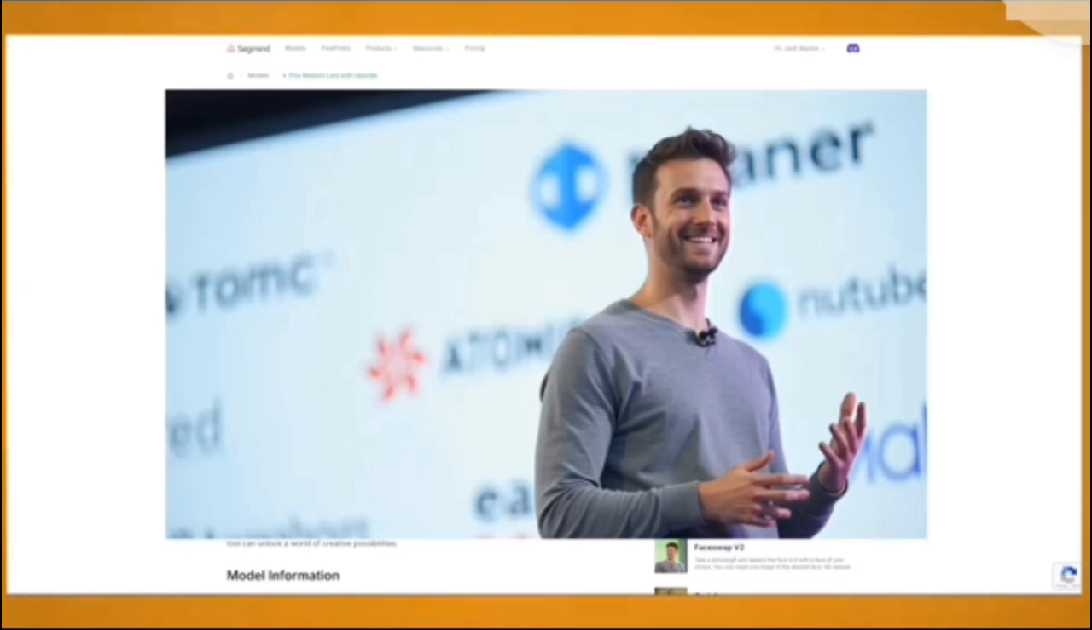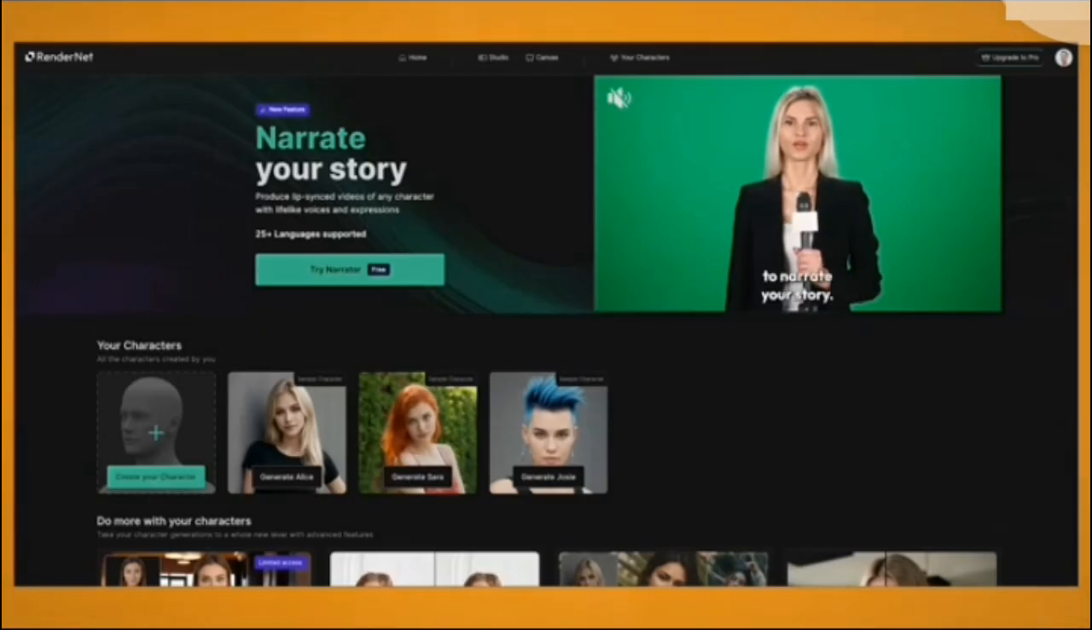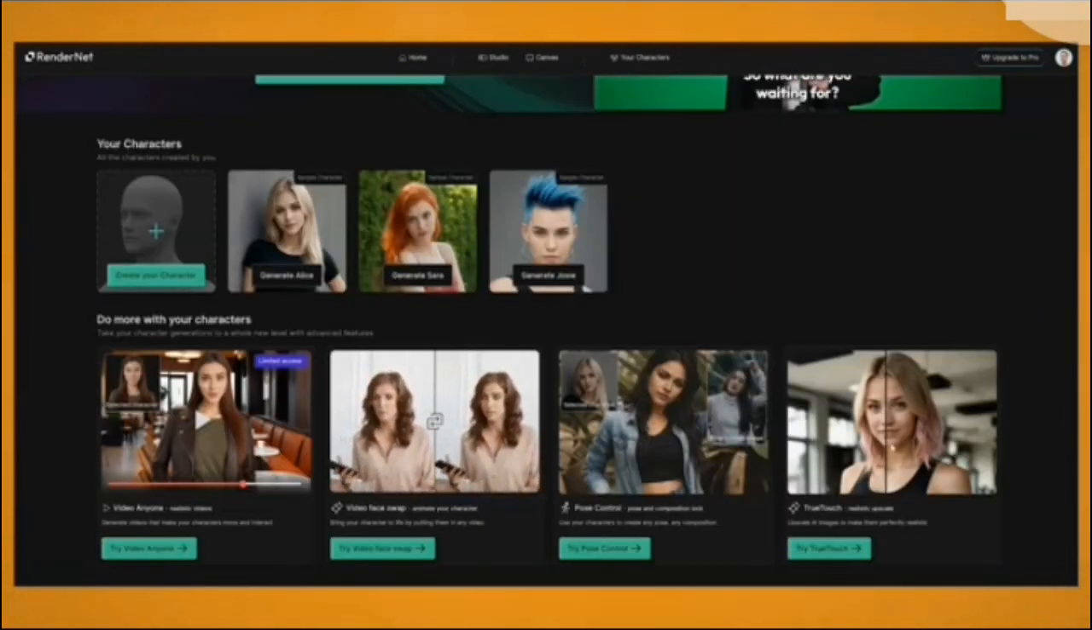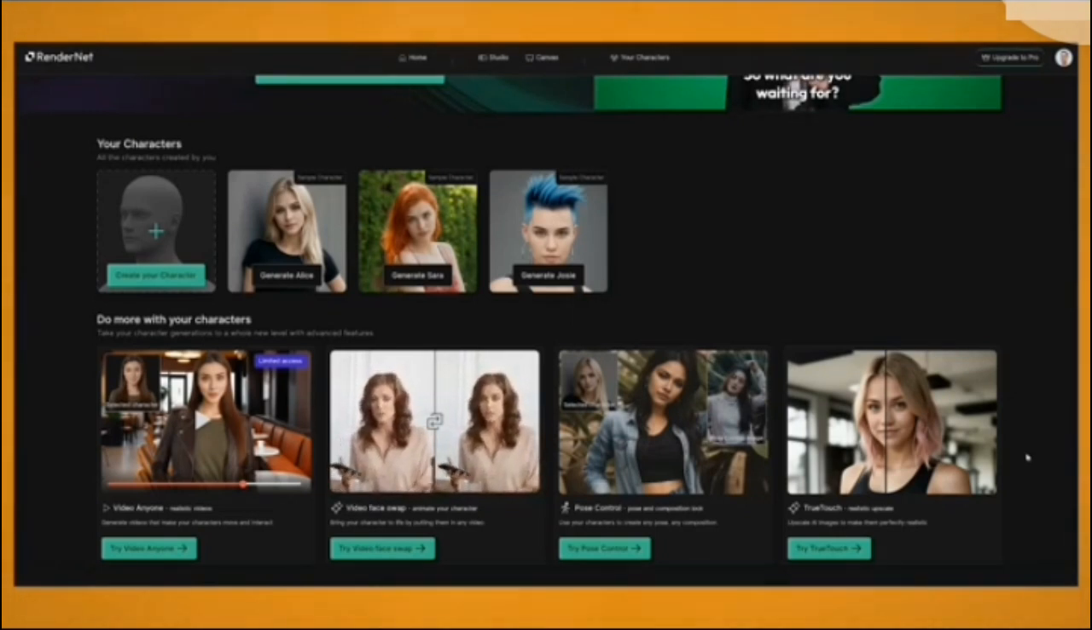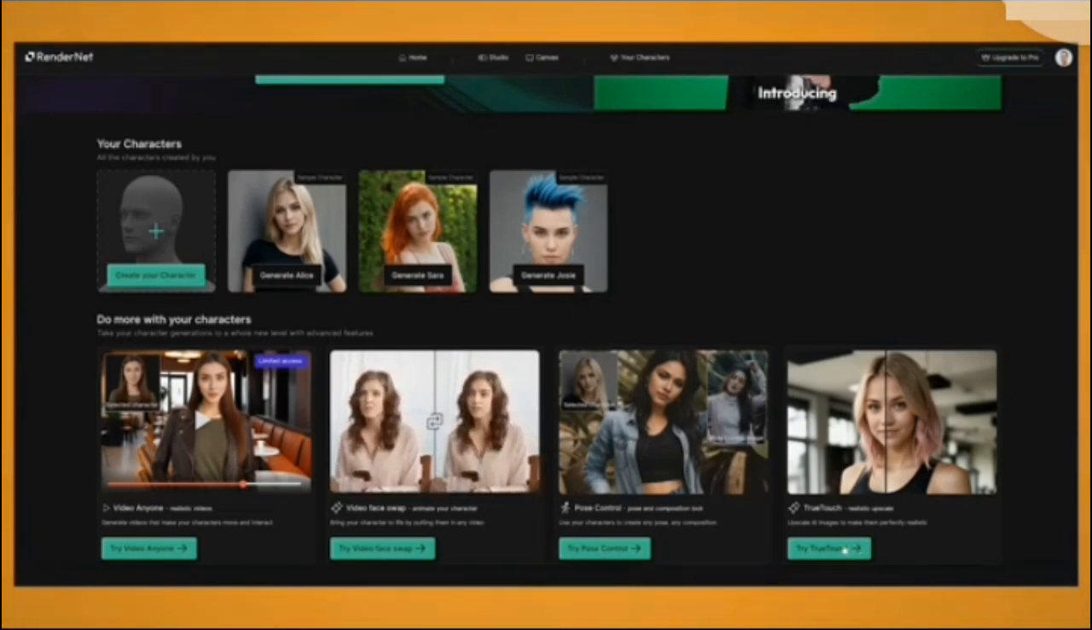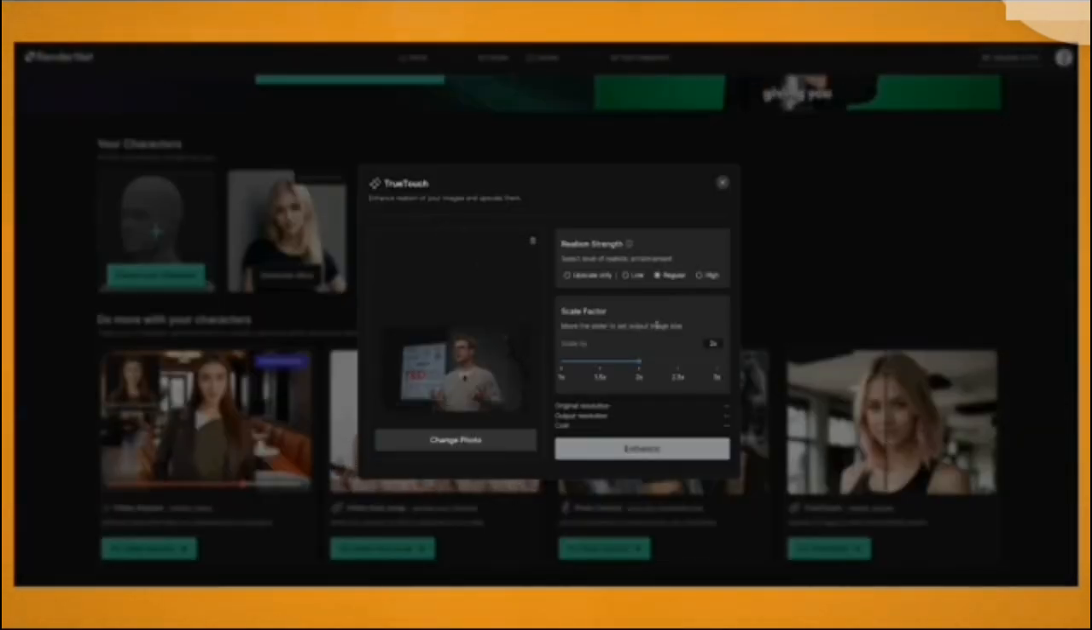So it's pretty cool that you can put your text or logo behind the character as well. If you want to push your images even further, then you can use RenderNet and their True Touch Realistic Upscaler. There is a free version, so you might as well give it a go. If you go to Try True Touch, I will drop in an image and just select that.